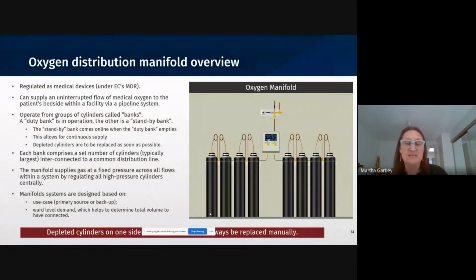And their sole purpose is that they combine the total volumes of oxygen from a set of cylinders. So on the left-hand side, we have a bank, 4 cylinders in a bank, and on the right-hand side, we have a bank. And so it combines the volume of all of those cylinders and puts it through a pipeline distribution network. So it helps to optimize use of the resource as well as to distribute flows to the bedside. I'll also get more into particular use cases in the coming slides.